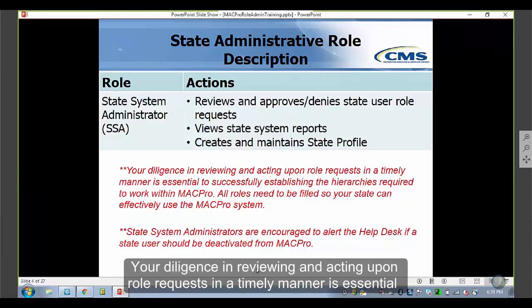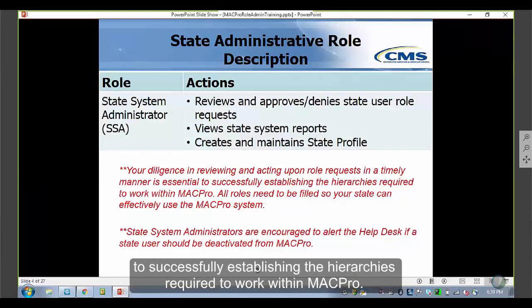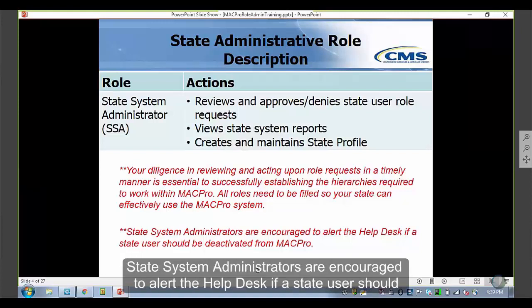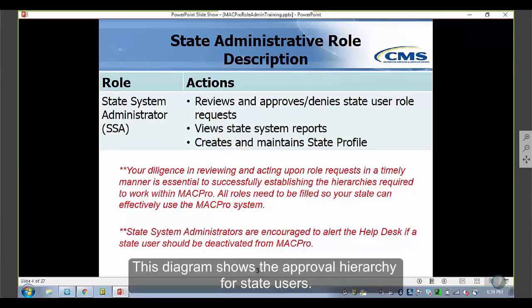Your diligence in reviewing and acting upon role requests in a timely manner is essential to successfully establishing the hierarchies required to work within MACPro. All roles need to be filled so your state can effectively use the MACPro system. State system administrators are encouraged to alert the help desk if a state user should no longer be in MACPro.